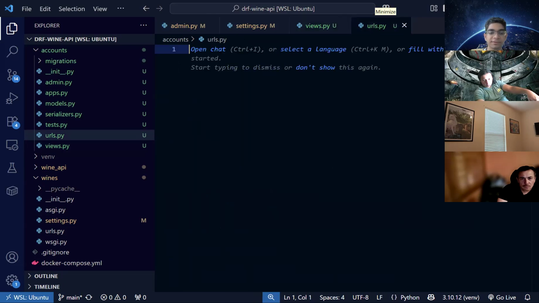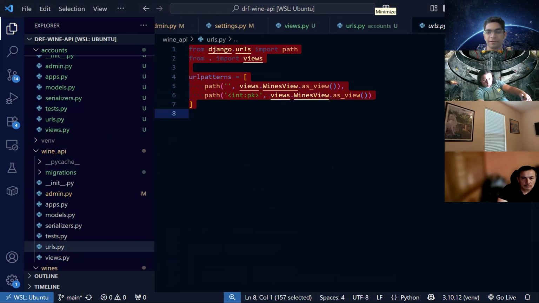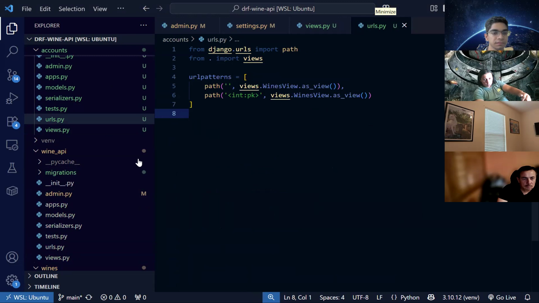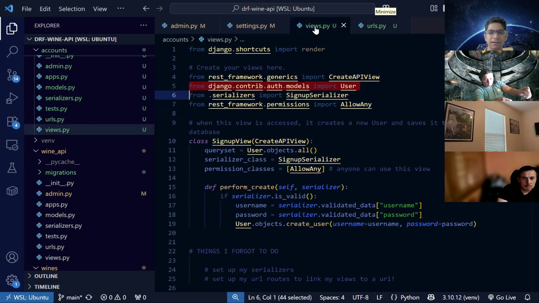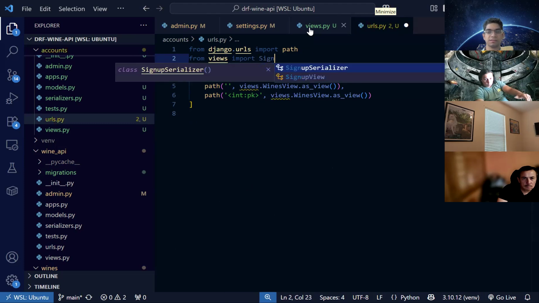The other part that we need to do is set up our urls.py. The first thing we want to do to provide our routing is, again, make our imports. So let's see if we have another urls.py that we can copy from. Yeah, we can definitely copy from here. That's the wine APIs. Let's bring that into our accounts one and see what we need to change. We're importing path, which is great. And we don't want to import views, we can import views that way. But what I'd rather do is import from views. I'll bring in my sign up view.